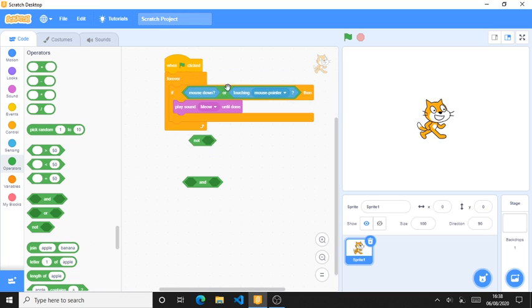So let me tell you that or looks at whether any of the conditions is true. That means if my mouse is down, then also it will work, and even if I am touching the cat, also then it will work. So let me show you. Whenever I'll touch the cat or I'll click the mouse, then it would play the sound. And when I click the mouse there, it would still work. So that's how it works.